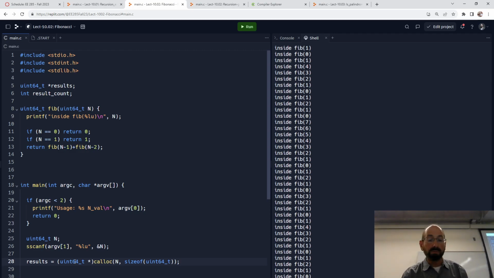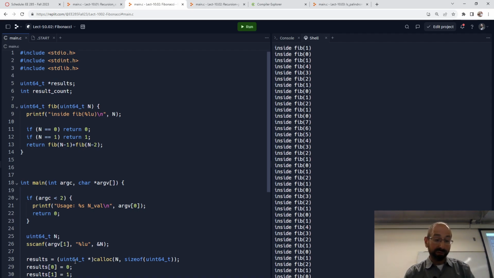In terms of our memoization, we actually do know a couple values already. Results of 0 is equal to 0, because when we're calculating Fibonacci of 0, it's 0. That's just given by definition. Likewise, results of 1 is equal to 1 here. And how many things are actually valid are 2. We have 2 things in our table to start with. The first value is 0. The next value is equal to 1.